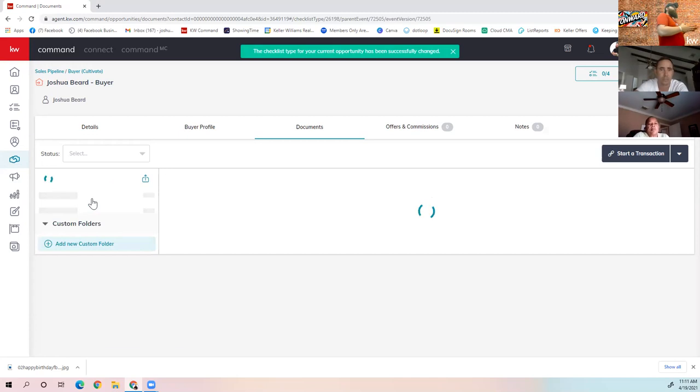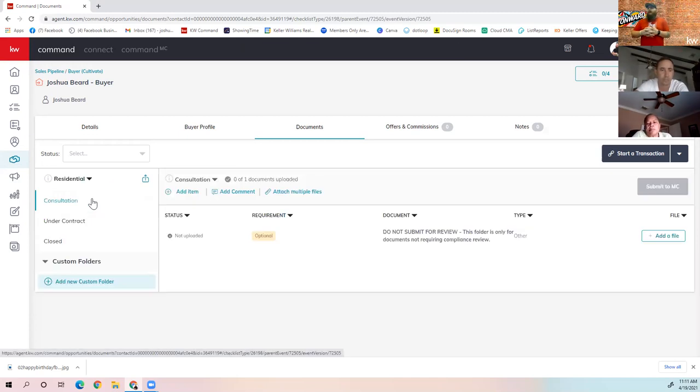Once you click on residential, you notice it's going to give you those folders on the left side over there. So we have consultation, under contract, and close on the left side. You'll notice that it's going to be broken down. So consultation is the consultation that you have with your buyers. This is where you can put your buyer presentation, stuff like that, to keep track of it.